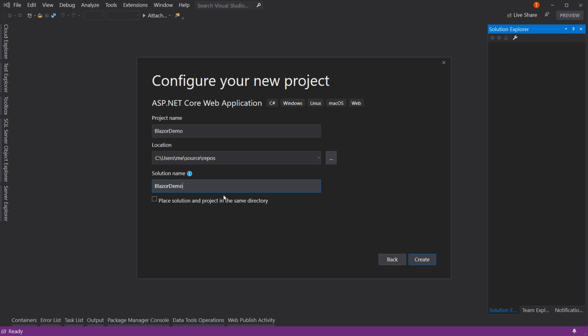The project name, I really hate doing that. Let's just call it App. I like to keep them separate just so I don't have any namespaces that are the same, where it's confusing. Is it the namespace for the solution or the project? So let's just call it Blazor Demo App and Blazor Demo. Now hit Create.